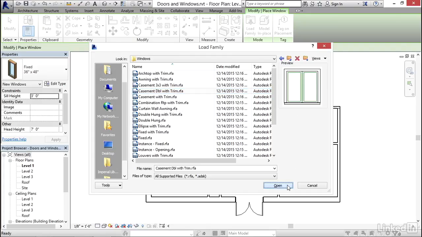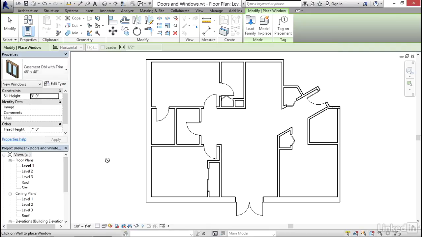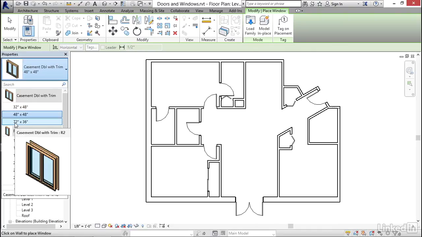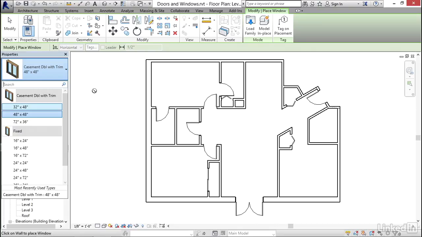There's the preview of it right there. I'll click open. And you'll see, once again, we get the small circle with the line through it, indicating that we can't just place a window freestanding. In other words, it has to be hosted to a wall. And this time, it didn't display a specified types dialog. The casement window only has three sizes to begin with. So if it only has a couple sizes, usually they don't use the specified types.